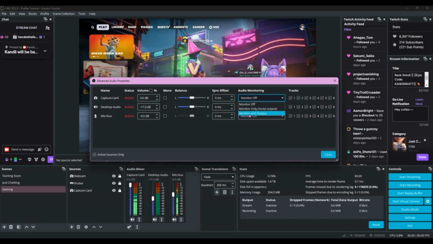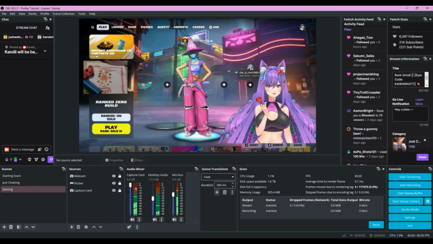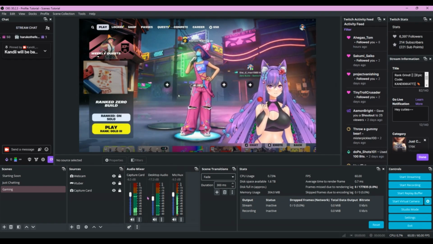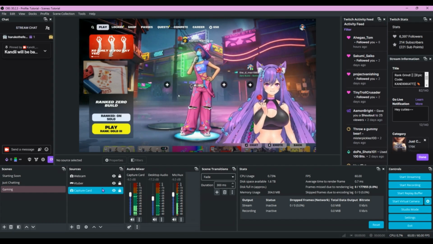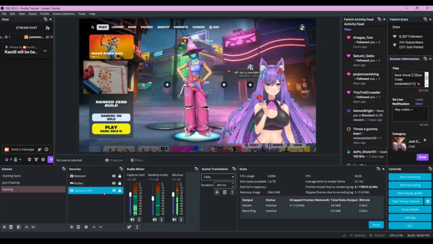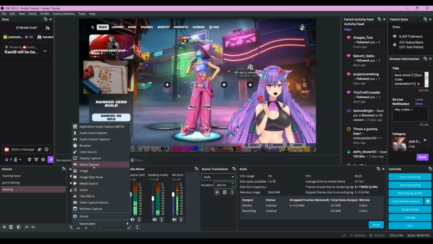But capture card, you do want to change to monitor and output so that you can hear it as well as stream can hear it. Now, I can hear it within my headphones from my monitor and output coming from my capture card. And you will see that right here. And then you can just make it as loud or as soft as you would want. And that's how you enter in your gaming capture card. So, say you're streaming this game straight from your PC. You're just going to add another game capture like I did with my VTuber model.